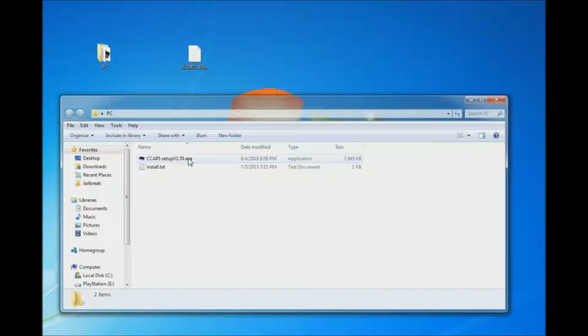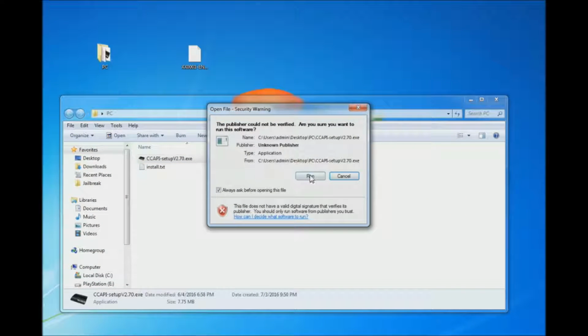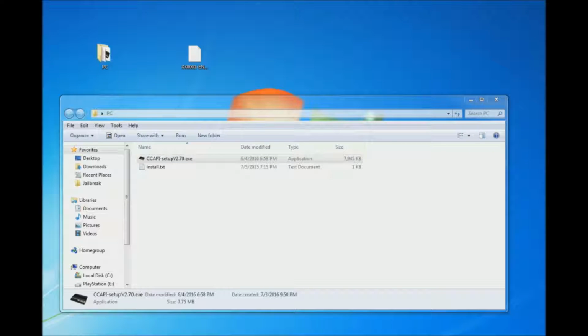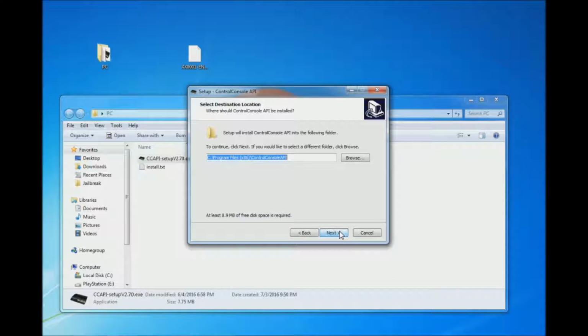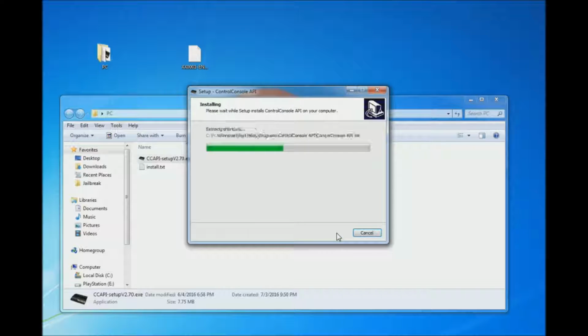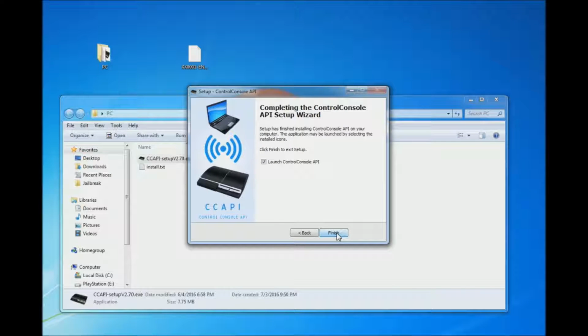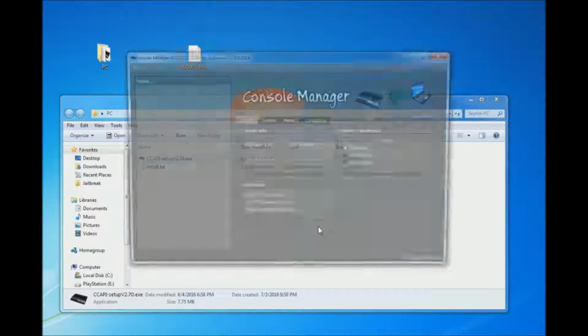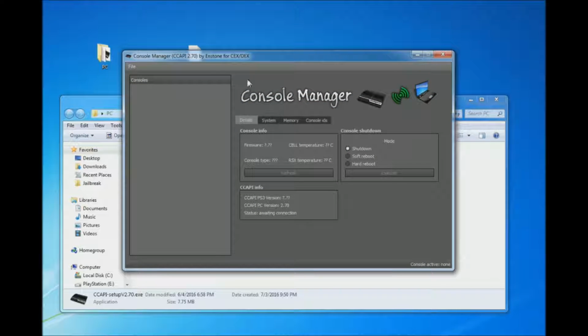I'm going to go ahead and run the console control exe software on the PC. This is going to install the program that's going to put the numbers on your PS3. And we'll just let it boot up when we finish here. So there it is. That's what it looks like. Minimize this window. We'll use it later.